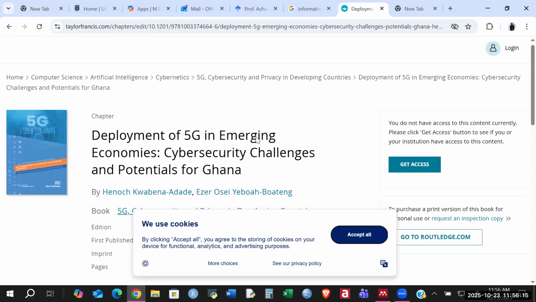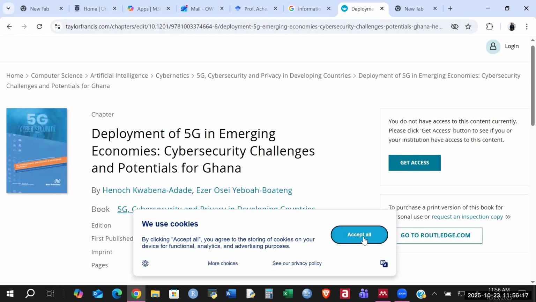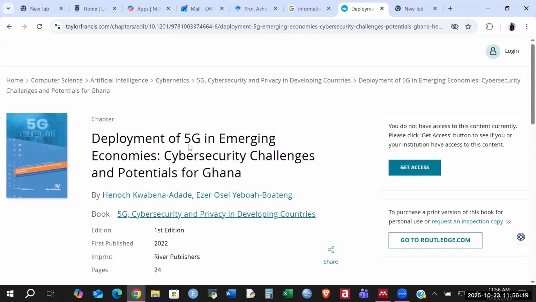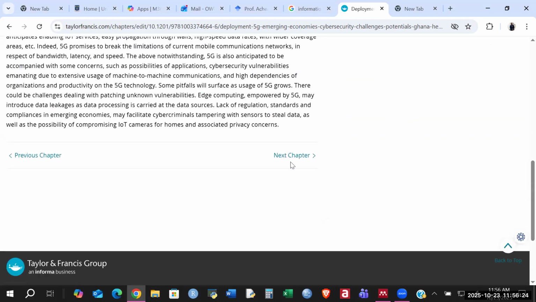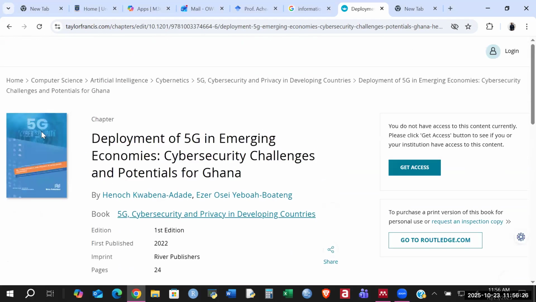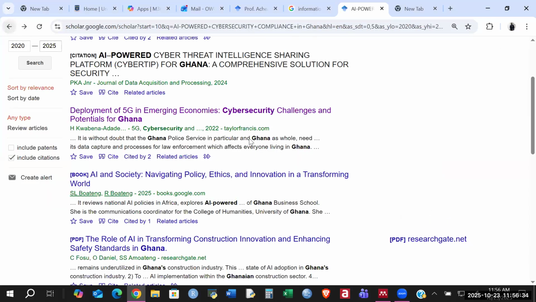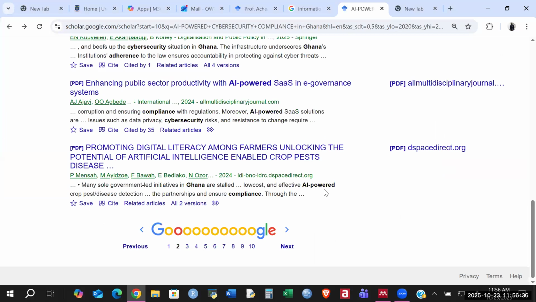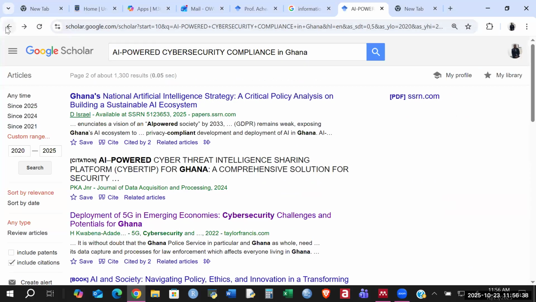So this is a book chapter, and it's saying deployment of 5G emerging economy, cybersecurity challenges and potentials for Ghana. And you can go through what the abstract says. And sometimes these ones you need to maybe get access to the university library. Other than that, you have to pay for it, which we try not to encourage students, because the university can give you access to such literature.